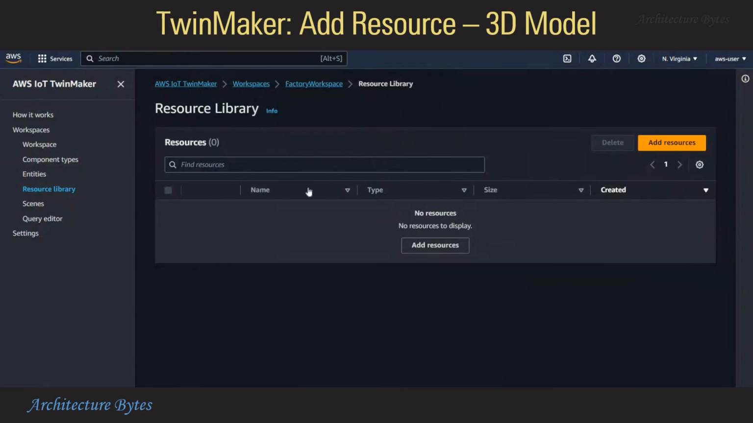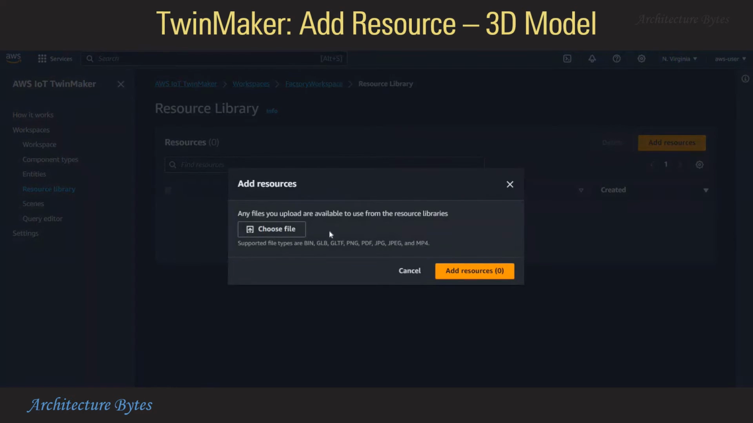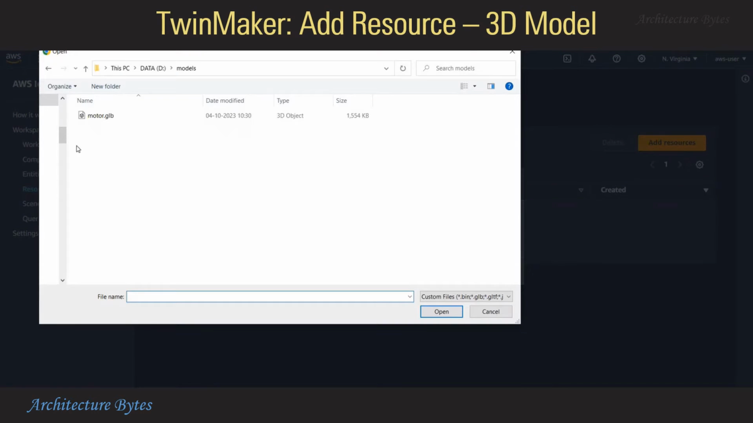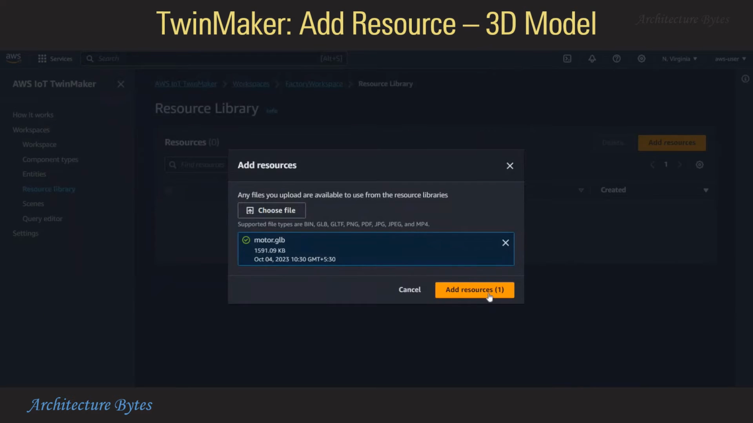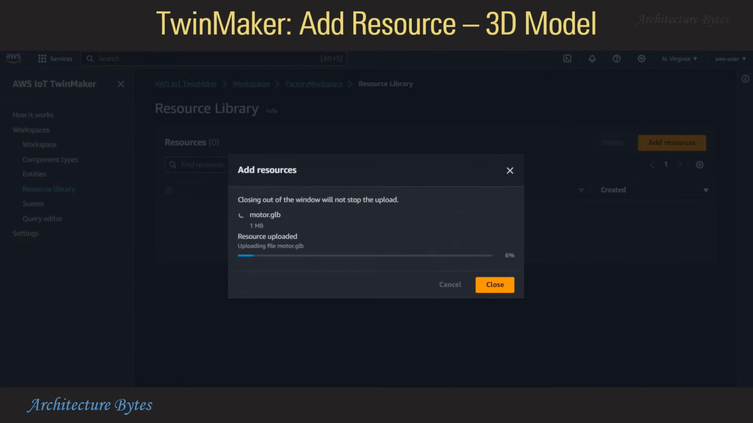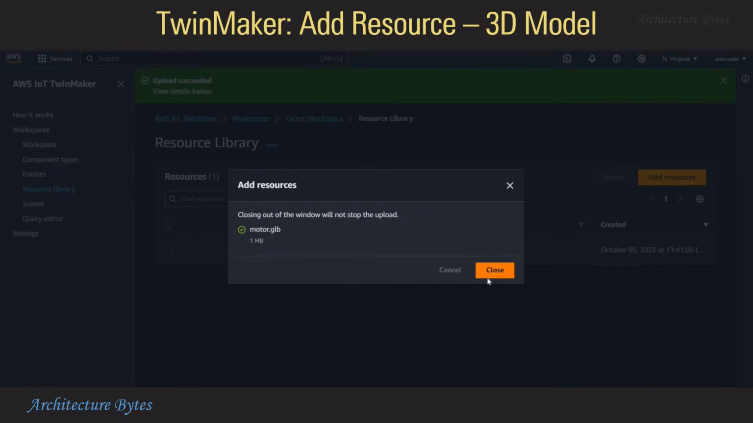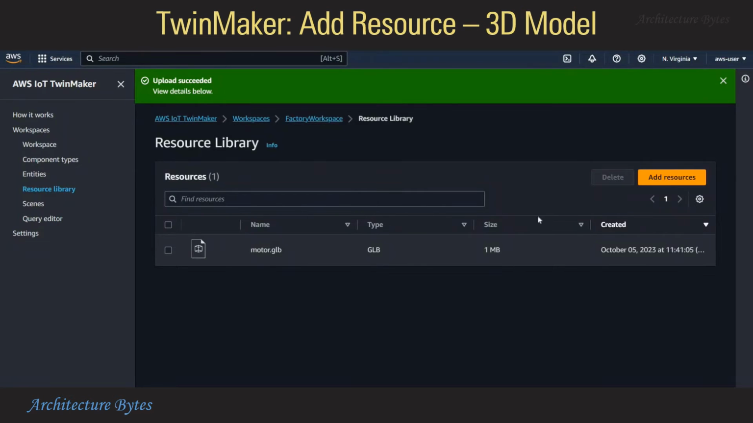Choose the resource library option, hit add resources, then select choose file and select your 3D model file, hit open. Okay, so our 3D model file has been added as a resource.